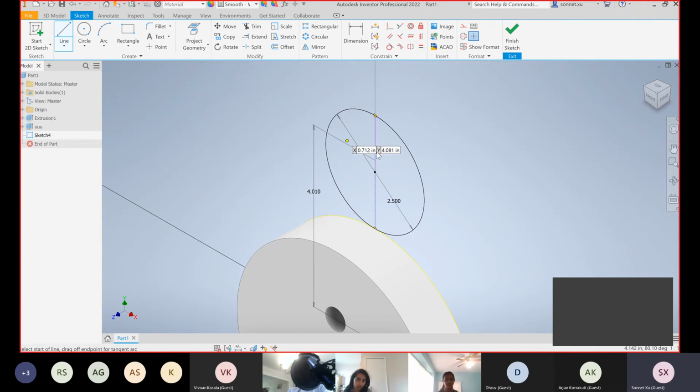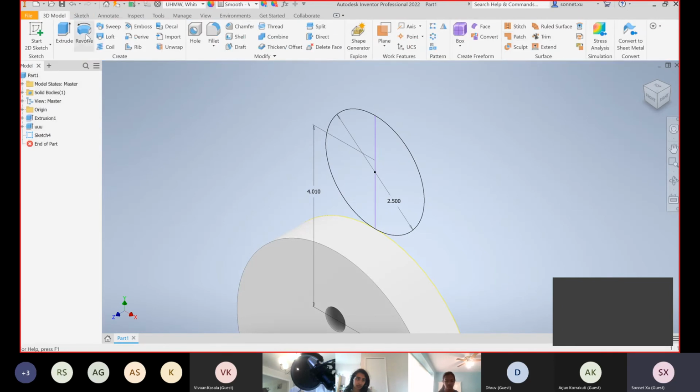So what I'm going to do is split this into two circles, so you can see I drew a line in the middle. And I did not use the construction line. I repeat, I did not use the construction line. This is super important. I'm going to finish sketch and click Revolve.